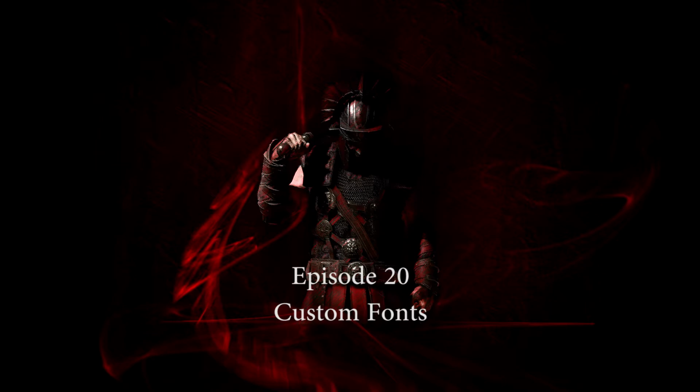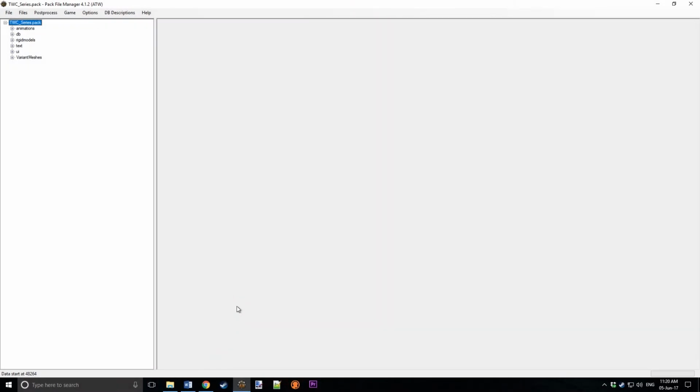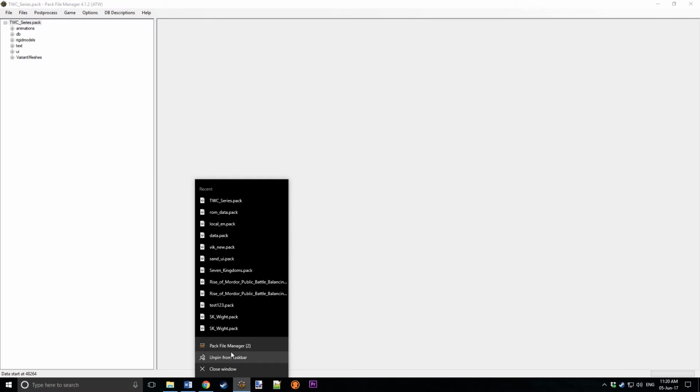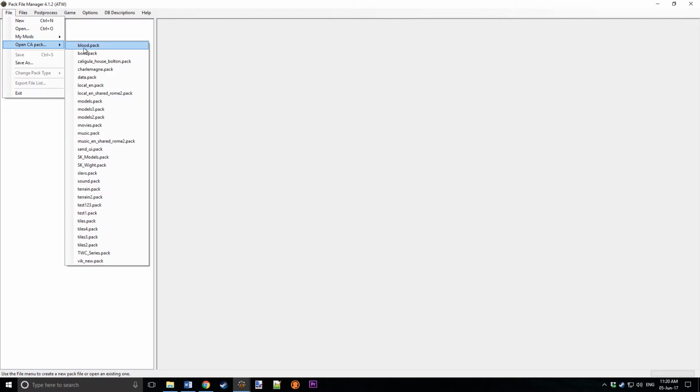In this series, I will be teaching you all of the database modding skills that you will need in order to be able to create a custom battle overhaul. In this episode, we're going to be changing the font. A lot of fonts don't really work, so you might not want to do this. This might just be useless information. But if you do want to do it, then I may as well teach you how.